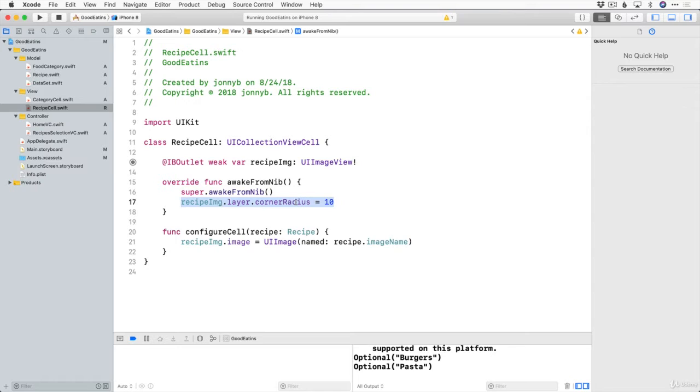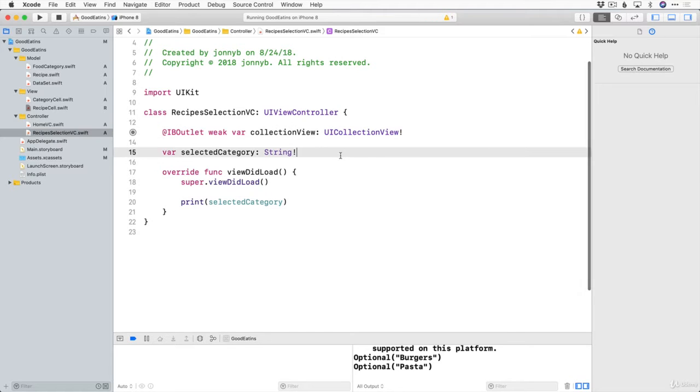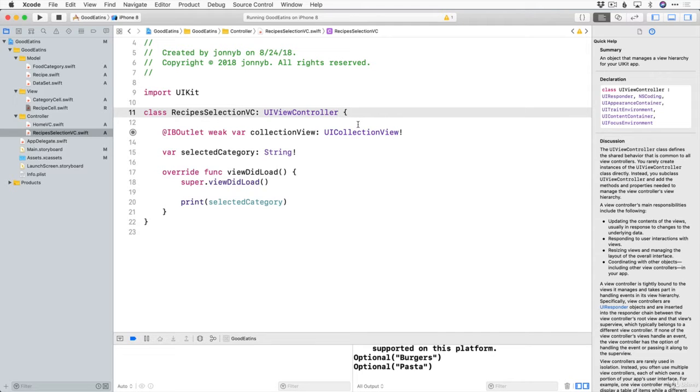We are rounding the corners of our recipe image, and in our configure cell function, we are setting the image to the specific image that will be passed in as part of the recipe instance. So now we need to come into our recipes selectionvc.swift file, and we need to start implementing our protocols. Okay, so we need to use actually 3 protocols for our UI collection view.